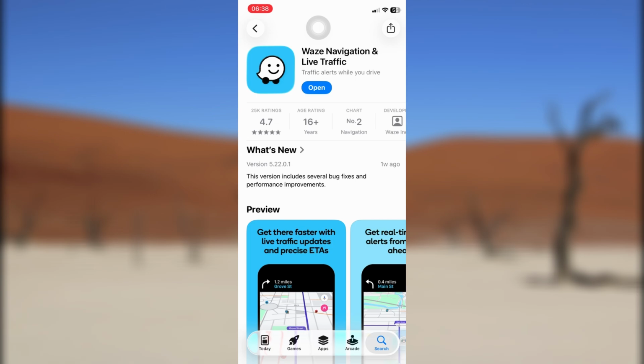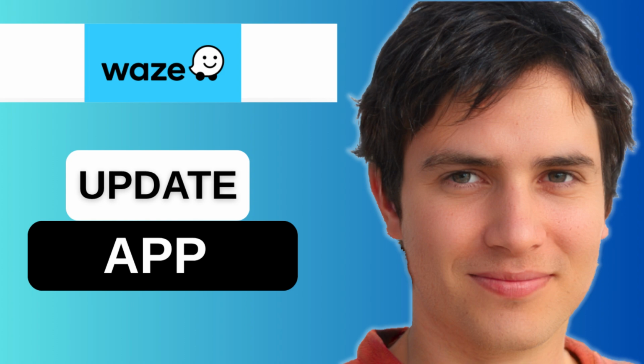Look for the update button. If you see it, tap update and wait for the installation to finish. If you see an open button instead, your Waze app is already updated to the latest version available for your device. Once the update is completed, open Waze and check the app is working normally.